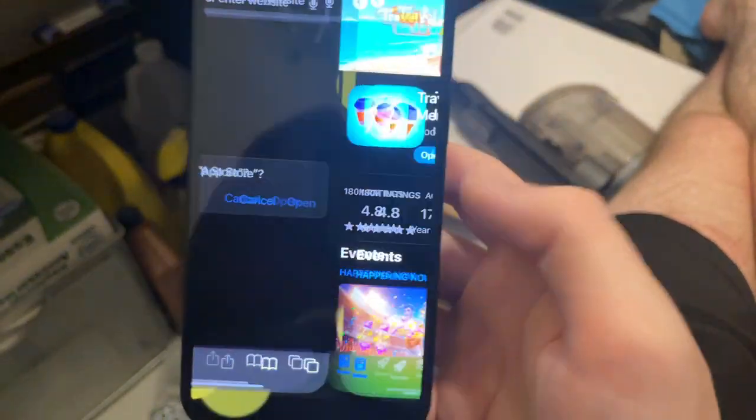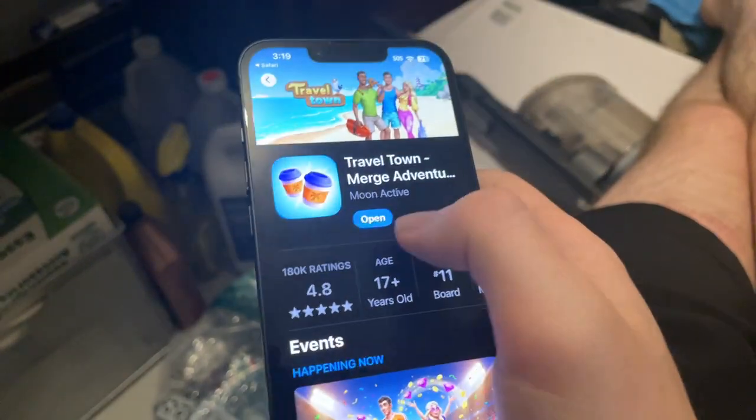So we got like Travel Town. This one says download and reach level 10. So it's like a game. So I just play through this. So yeah, peace out, guys. This is sick.